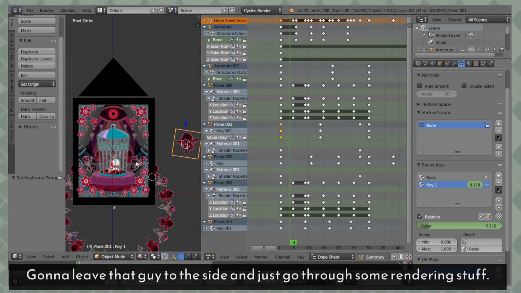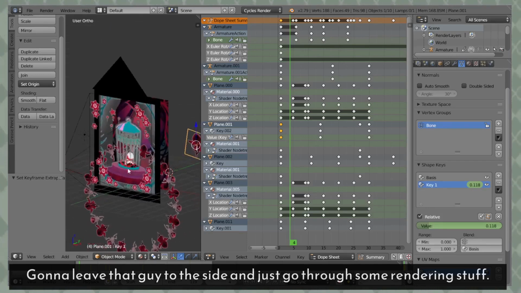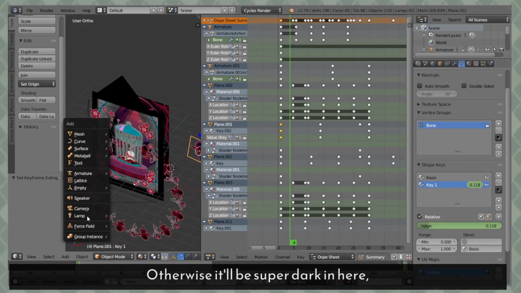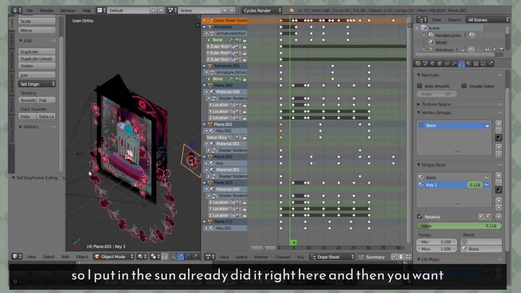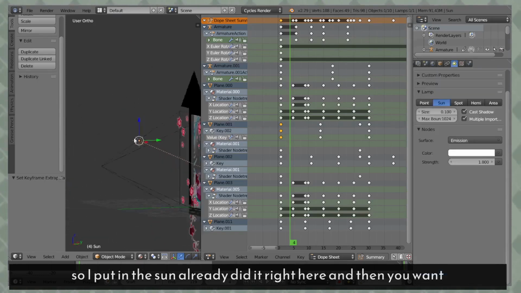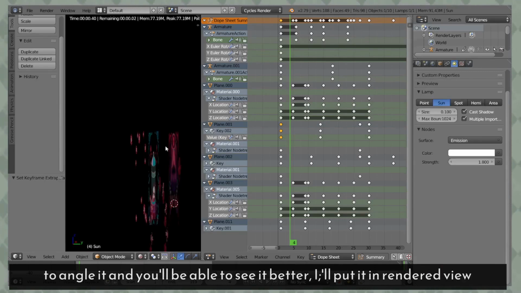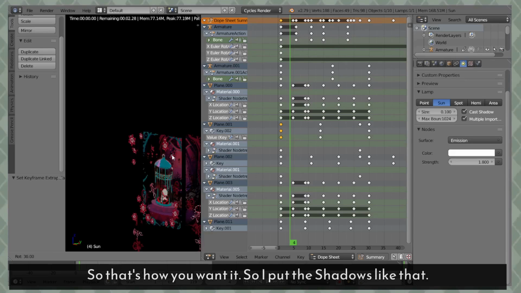I'm gonna leave that guy to the side and just go through some rendering stuff. So you'll want to add in a light source, otherwise it'll be super dark in here. So I put in a sun, I already did it right here. And then you want to angle it, and you'll be able to see it better if I put it in rendered view. Angle it so that it's how you want it.